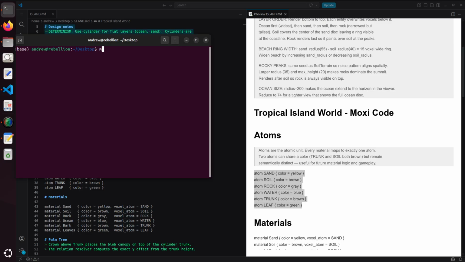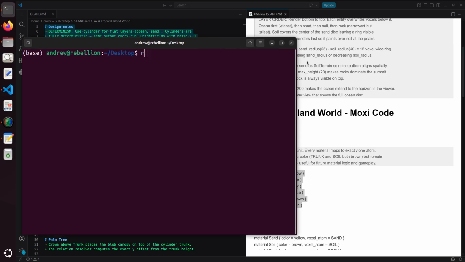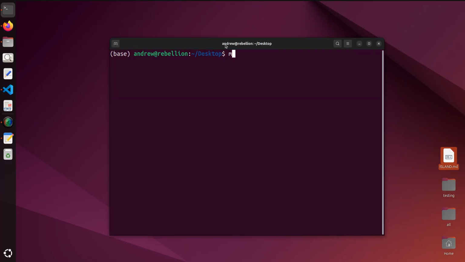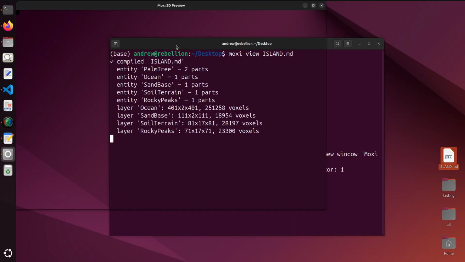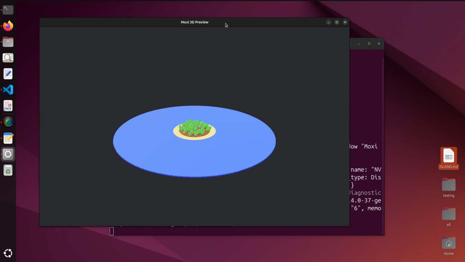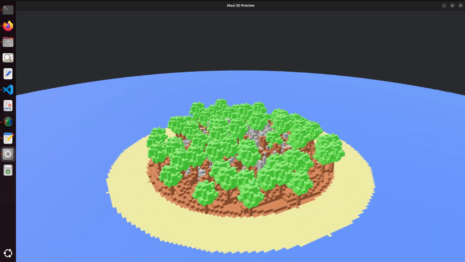Okay, so let's run it now, because it wouldn't be a programming language if it didn't have its compiler. So what you need to do is just on the desktop, right? We're gonna type Moxi, view, and the file name. That's it. And now it compiles it, and it gives us the result. And now we have the island.